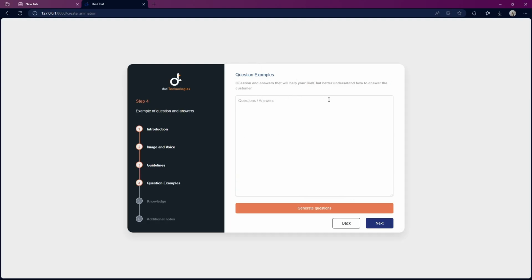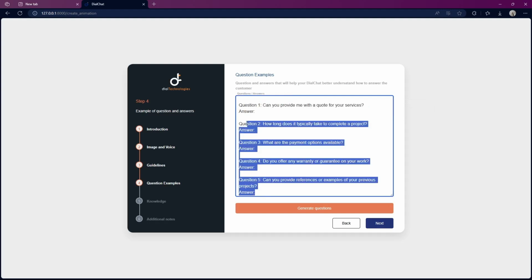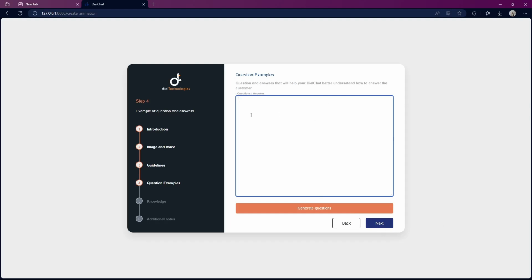Here you can generate some example questions and answers. For example, you can also click on generate. It will give you some example questions, and then you can answer them, or you can again leave this open.